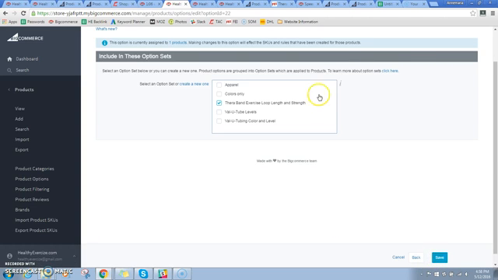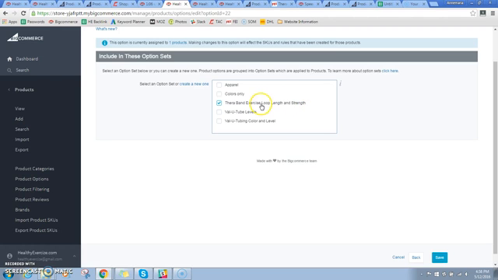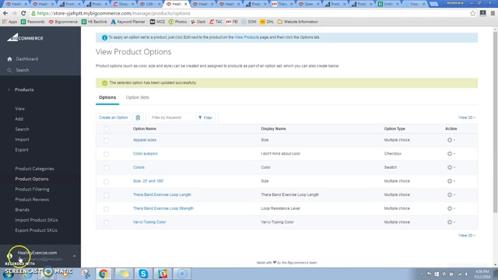Hit next, and at this point I did not have an option set, so I created a new one and simply named it. This one I named loop length and strength, so that covers the two different types of choices I was choosing, like size and color. If I have three different sets of options, A, B, and C, I would name all three of those in this set. And then I hit save and we were done.